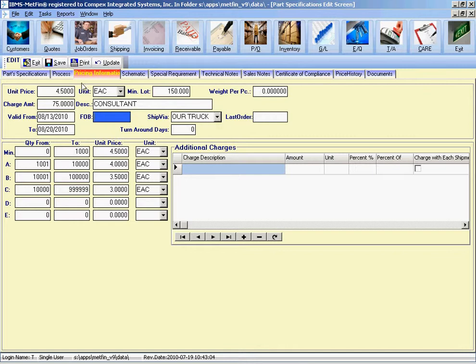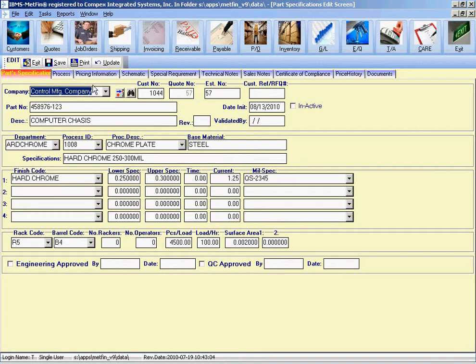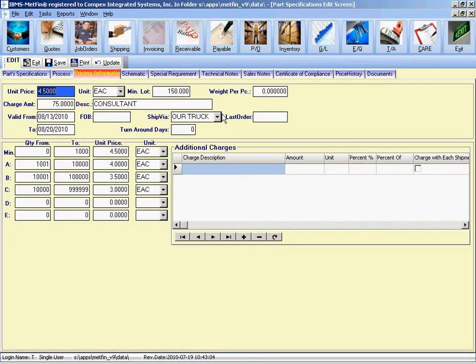Ship via. This ship via came by default from the customer, our truck, by default. But you can change it for this part. Normally, the customer says use our truck, but for this particular part, they may say, oh, this part is very expensive, very sensitive, very whatever. You need to use FedEx. Use FedEx for this particular time, so you can change that. Last order, you cannot change that.